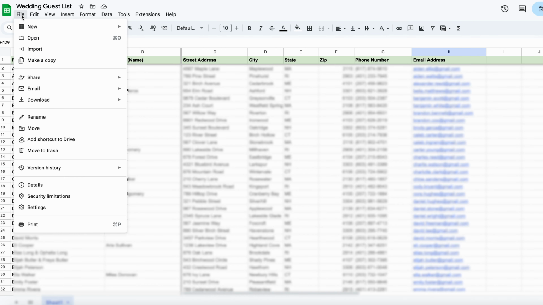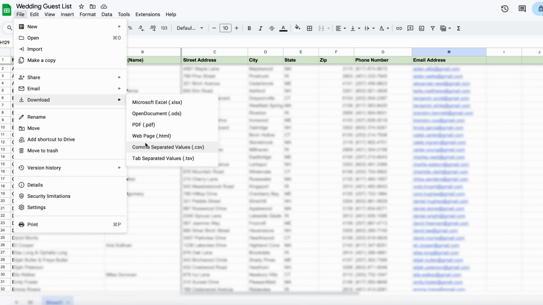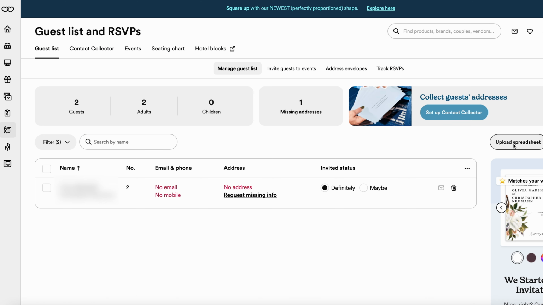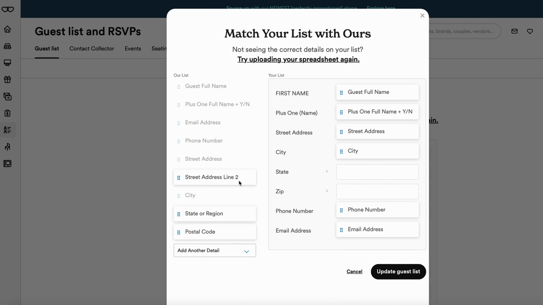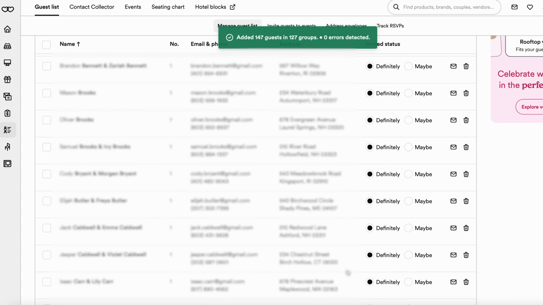If you use our digital planner, then this should be super easy. We're just going to save that list as a .csv file and upload it by clicking the Upload Spreadsheet button. And just like that, we've got all our guests. So when it comes time to mail out your invitations, you can just do that right from here.